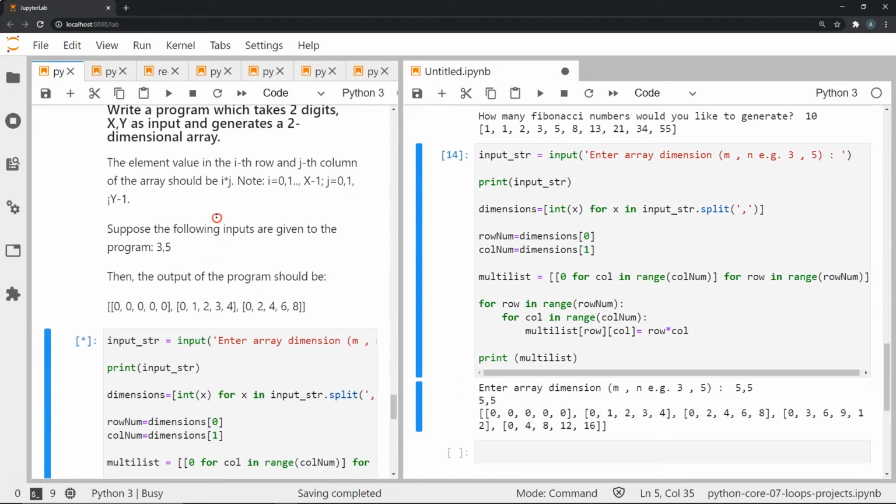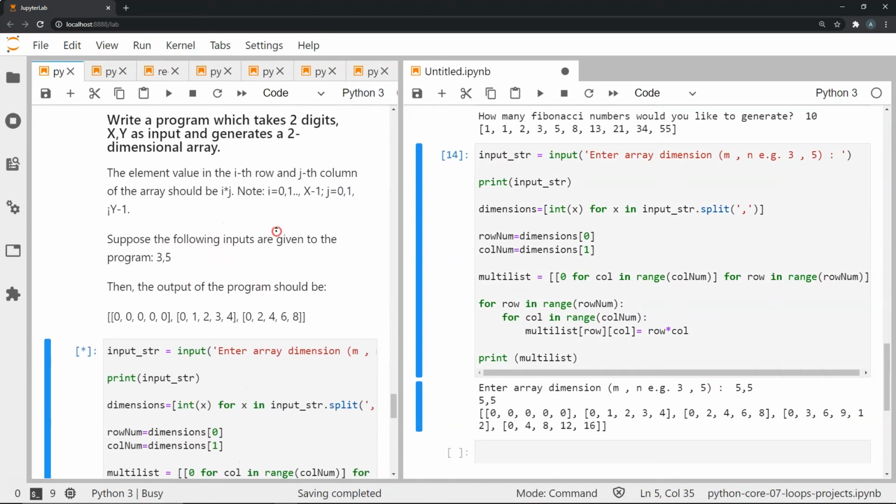Now in our next example, we're going to write a program which takes 2 digits that represent the dimensions of an array. For example, if we want a 3 by 3 array, we will enter 3, 3, and we are going to generate a 2-dimensional array in which each of the elements of the array is basically the row times the column position of that particular element.